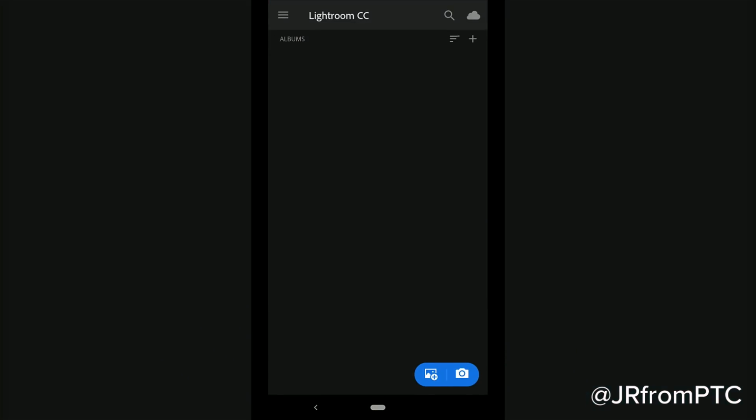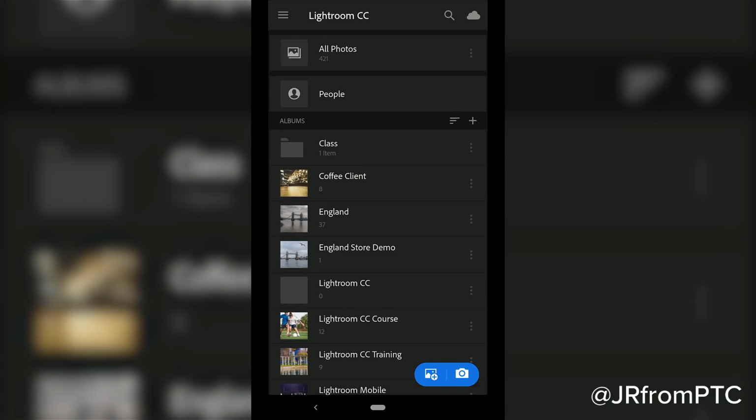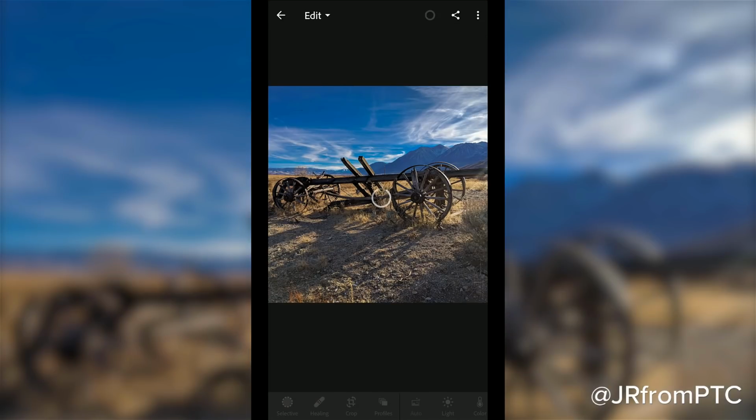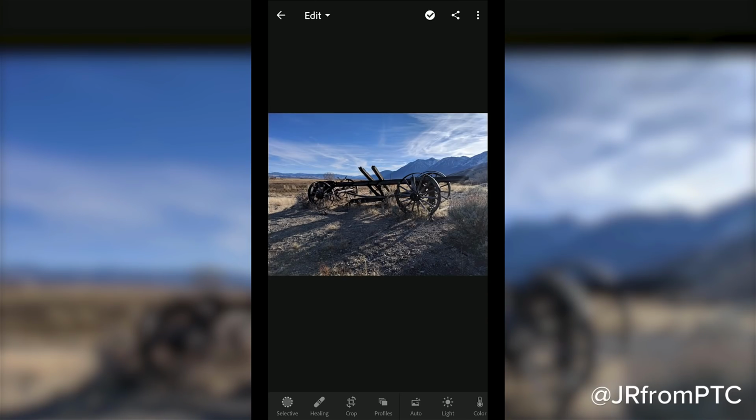Okay, let's get started. So as you can see, I'm in Lightroom CC. This is what the app looks like when you open it up. And you can then tap on all photos so you can see all your photos. And you can see that on the top right, I have the after image, and on the left, I have the before. So obviously, we'll work with the before. So this is what the original photo looks like. And in Lightroom CC, you have the panels here at the bottom that control the image.